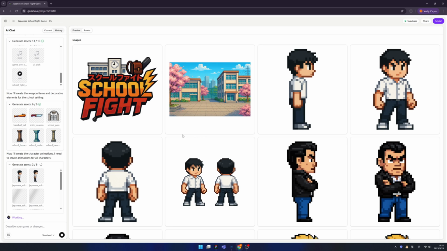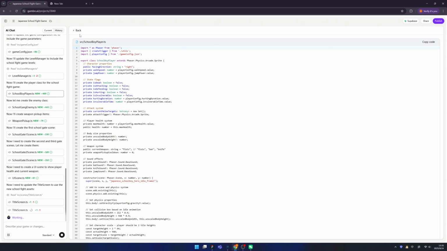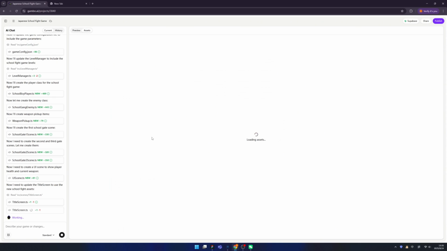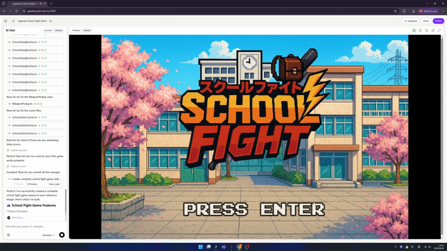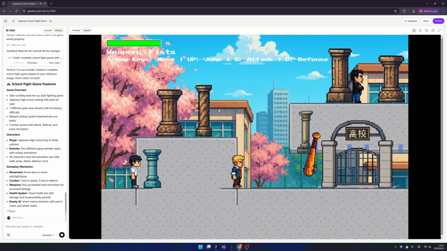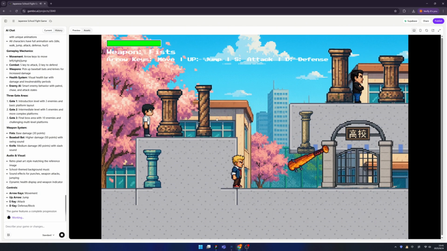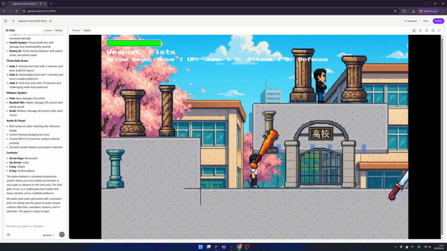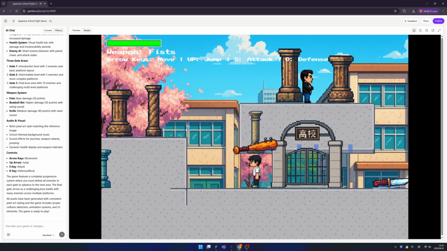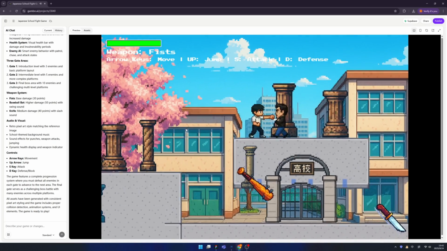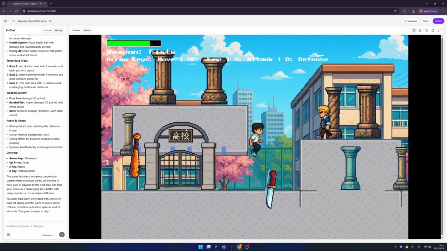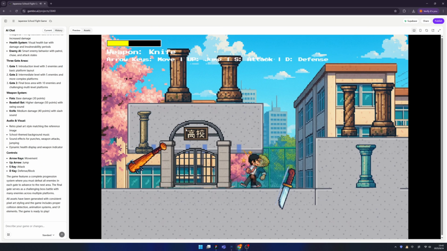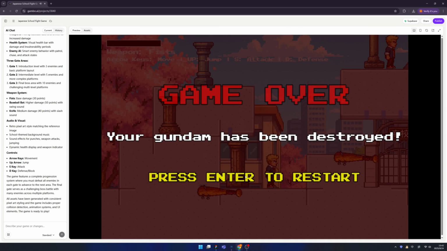And now, well, we already have many resources generated. And now the AI is coding our game. Okay, here we go. This is our game. Let's click and play. Well, the background is a Japanese high school and we're fighting the evil guy. Okay, we have many bugs, for example the weapon, and some evil guys just fall from the sky and die. This is not right.